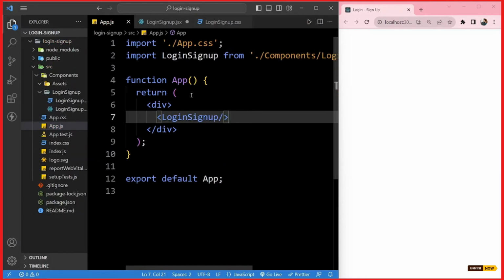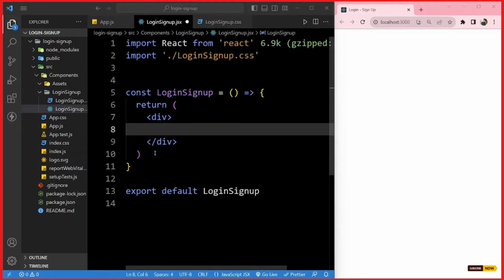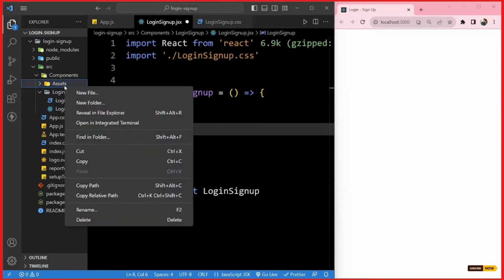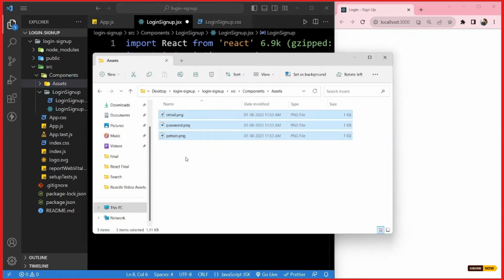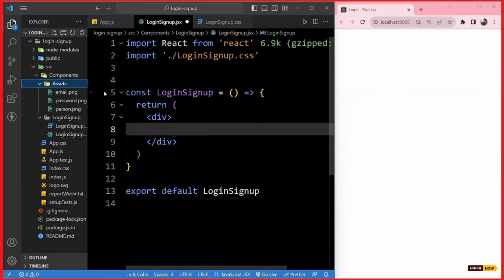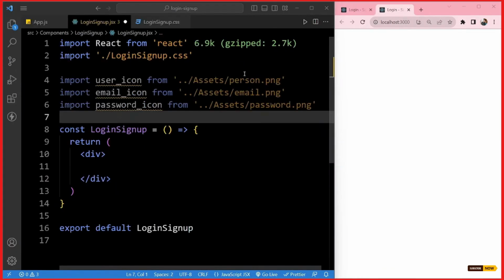Let's design our component. Let's insert images in the assets folder and import these images in our login signup component. Assets folder, reveal in file explorer. Here are our icons. We will copy them into our assets folder. As you can see, our icons are inserted into the assets folder. Now let's import these images. Now I have imported all the images from the assets folder into our component.